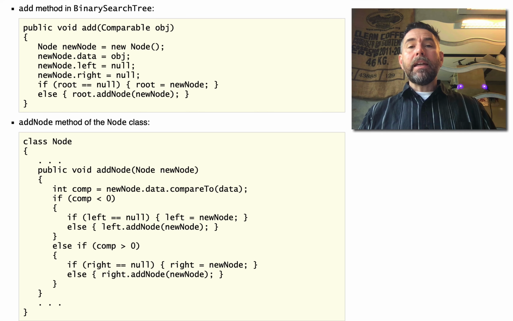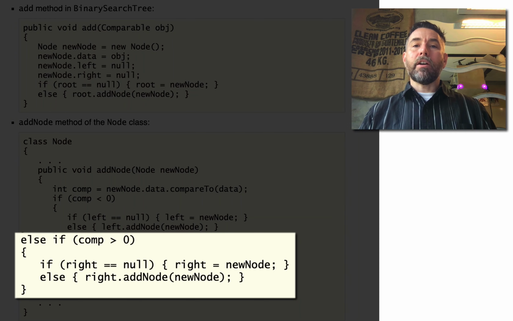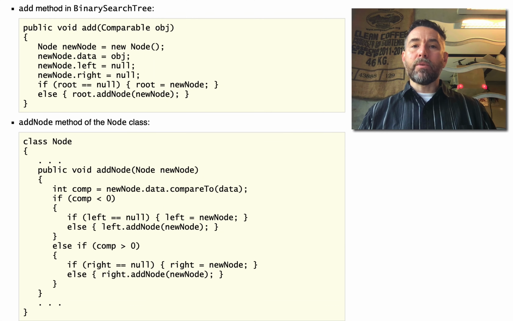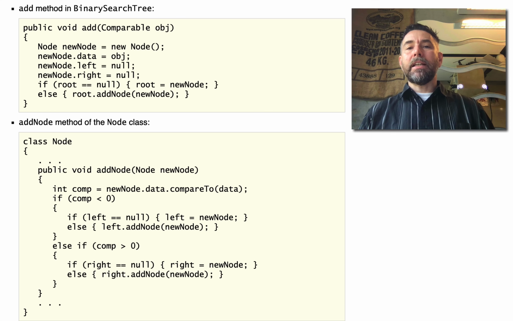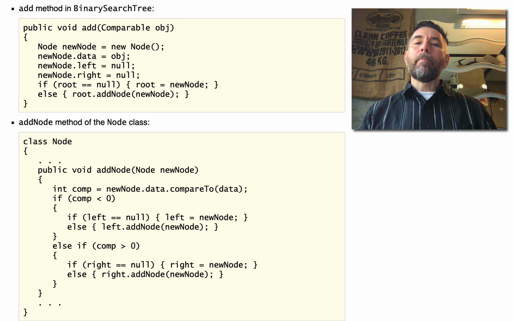On the other hand, if the comparison was greater than 0, meaning we should go down the right branch, we check to see if the right side is null, and if it is, we just tack on the leaf that we made. But if it isn't null, we recursively walk down the right side in order to find where it belongs. And you can see that there's no case if the comparison equals 0, because the assumption here is that we only want one of every data element within our tree.